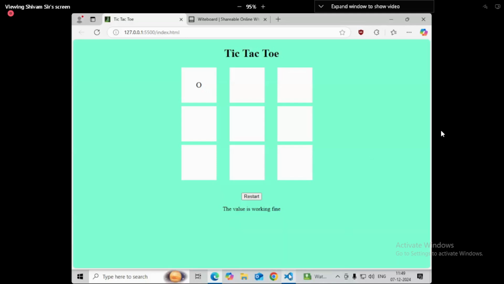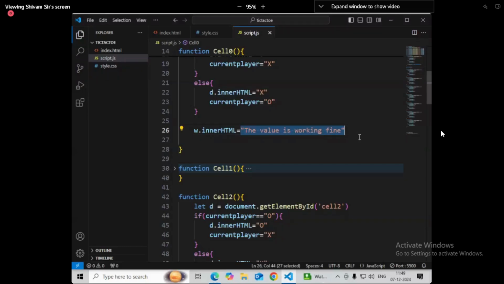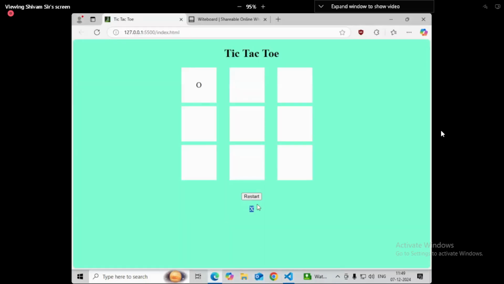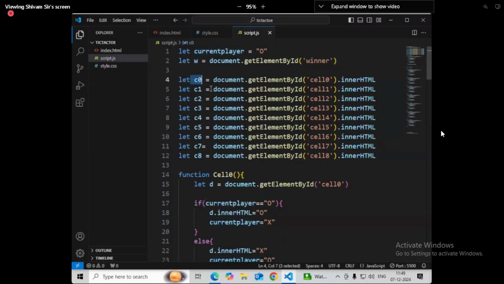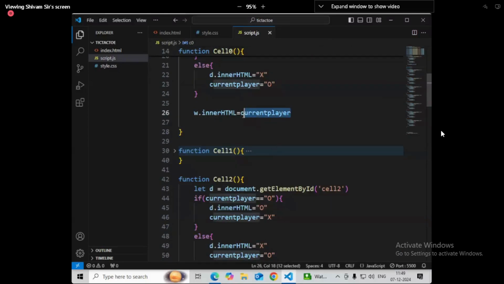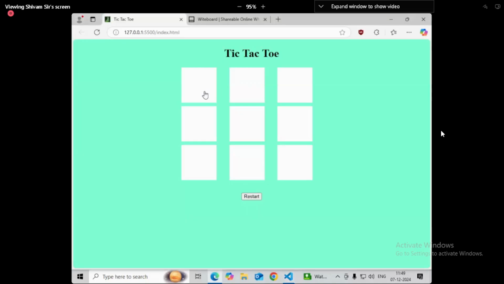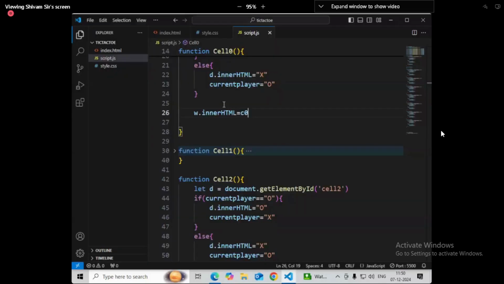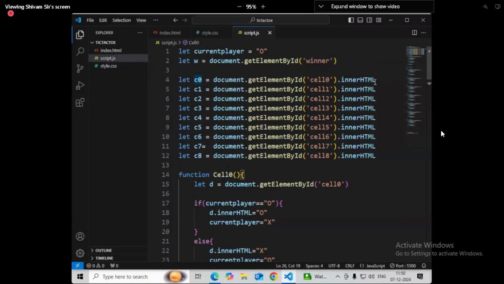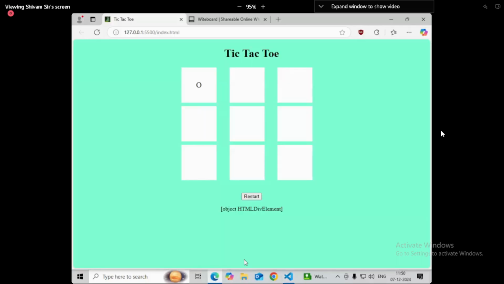Just try to set the current player to W now. Current means we have written the 0, so current player is X now. This is also returning. But what is the problem when you try to return this C0? Let's check C0 now. This is not working. Means there is something in that C0 itself. If I remove this dot innerHTML, it will now return C0, and it is returning a div element.